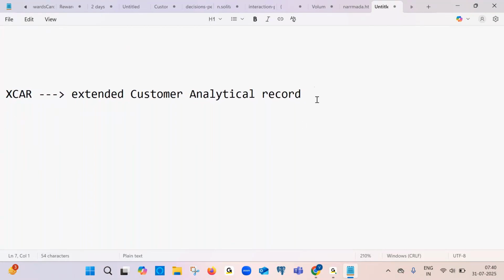That is nothing but, just now we discussed, what are the products held by the customer, like how many TV channels, how many TV services are subscribed by the customer. Is this customer subscribed to Netflix or Amazon or AHA? Like this we have different subscriptions, right? So all this extended product information will be provided by the XCAR model, and some kind of monthly usage will also be provided by the XCAR model.